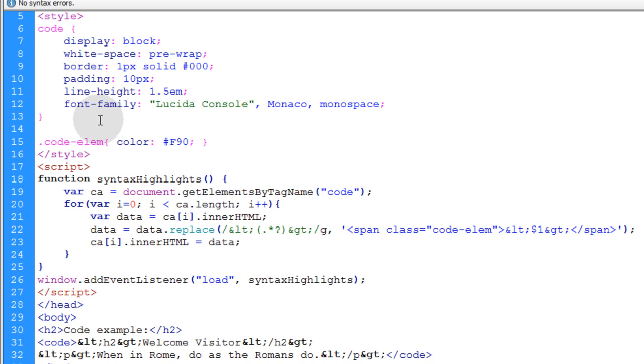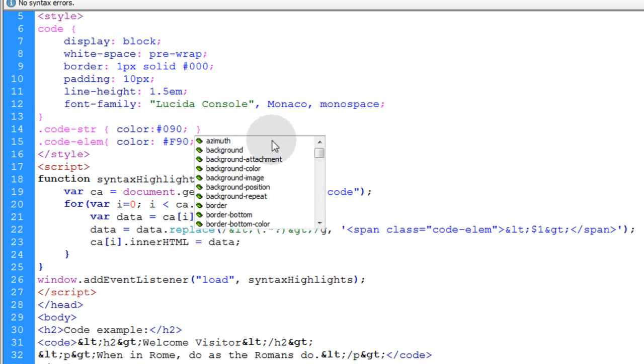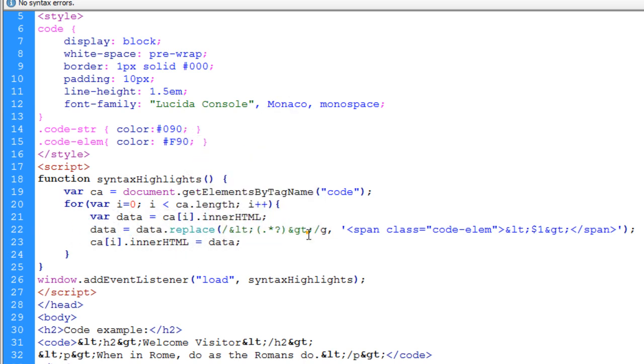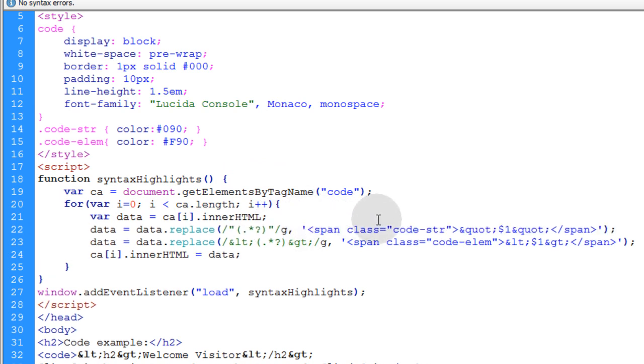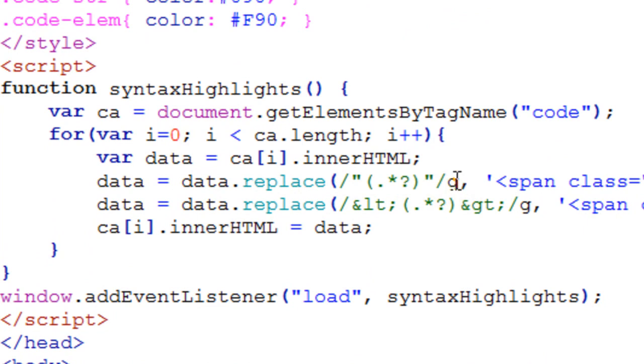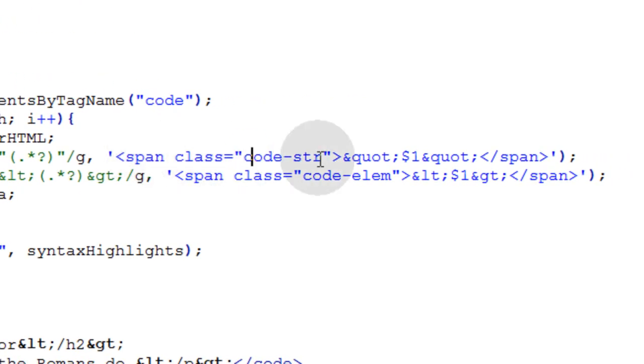So if we go ahead and put another CSS rule, we're going to call that code string, STR for short. And let's just give that a color, any color we want, and I'll turn strings green. Now above where we did the first replacing for the code brackets for the HTML elements, we're going to first replace strings to make them green. And that gets this line with this regular expression logic. We're going to do a global replace for anything that's in between double quotes. Everything, the double quotes themselves and everything in between them, will be styled with green using this span class code string.